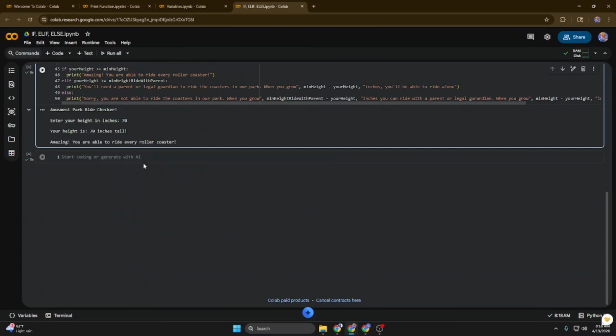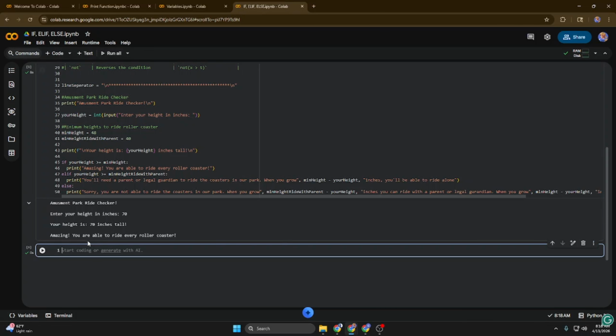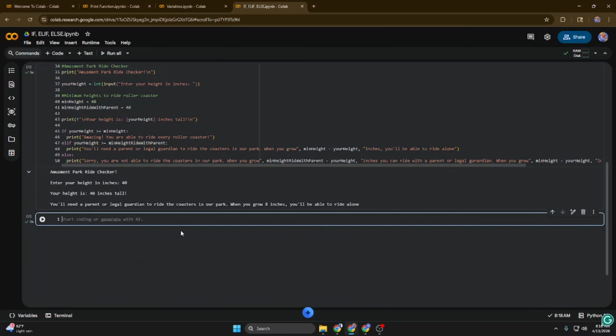I had it so when I put that in there, it would do like we did with the variables and print if my height was exceeding the minimum height. Elif, let's say my height is less than the minimum, but more than what the parent needed. This is not the right box. Let's go back. So the minimum height to ride with a parent is 40. See how it's different now? And I also had it so when it said this, it did min height minus your height to calculate how many more inches it would need to ride alone, which, because these are integers, you can do that.